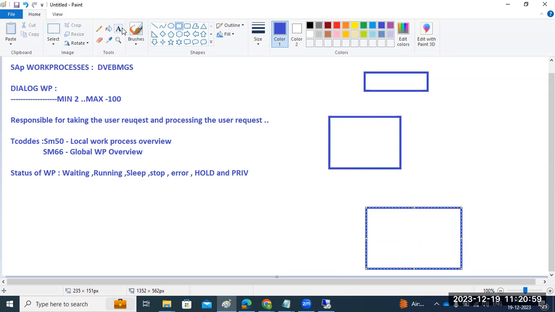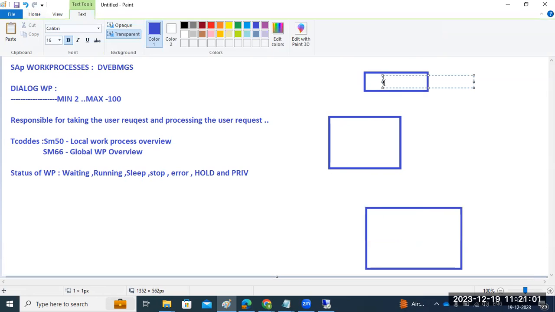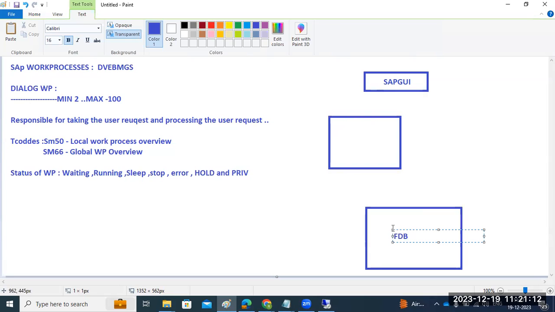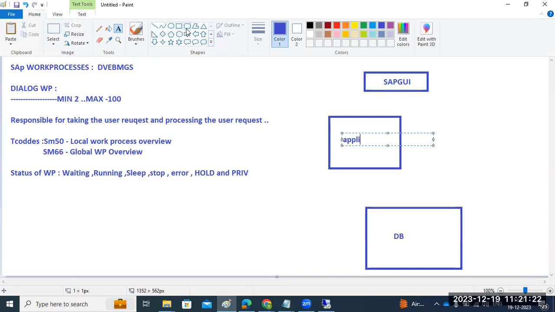Presentation layer means the SAP GUI part. Application layer is the SAP application here. This is the database. This is the application here. Here we have the SAP application, which means here we have two instances, right?